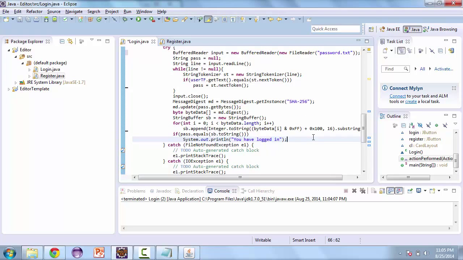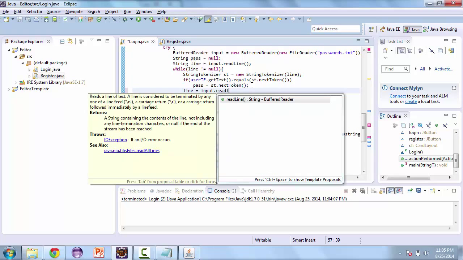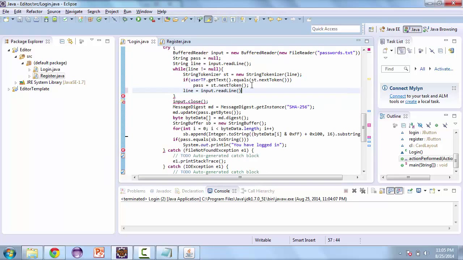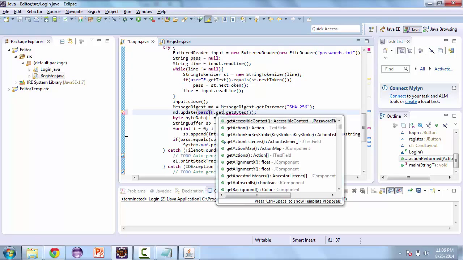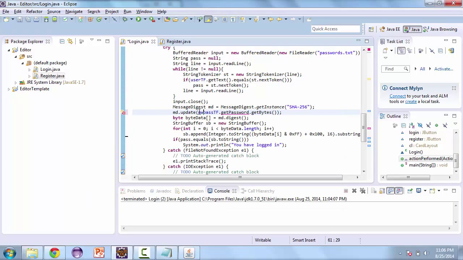Before we launch this, I just need to make a couple of quick fixes. Here we're looking for passwords.getText, and here we need to read another line. So line is equal to input.readLine. And the last thing that we're passing here is not the password, we're getting the user input. So pass.tf.getPassword, and we'll make this a new string.